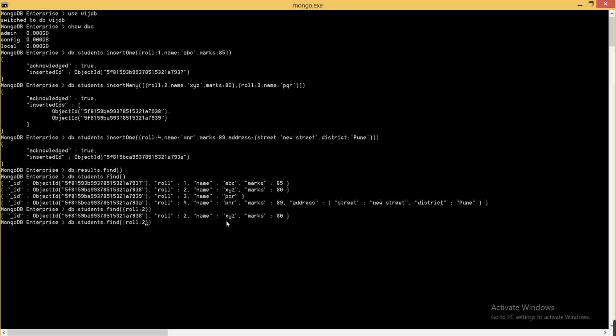Just remember, as a condition, we are going to pass a document to the find function, and what that document will consist, what target field we want to specify, and what is the expected value of that field. That's all. Now, as a part of complex selection, we may require to specify certain conditions, like where marks are greater than 80 or marks are greater than 85, right?